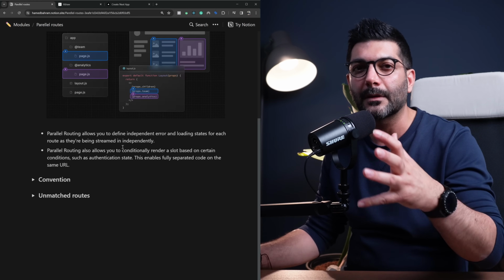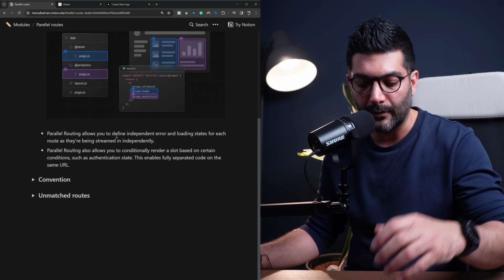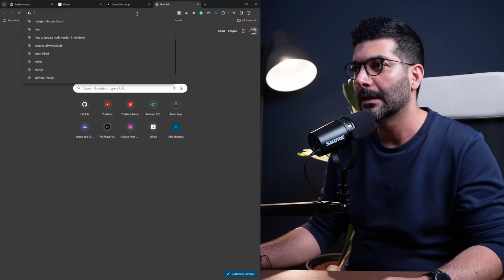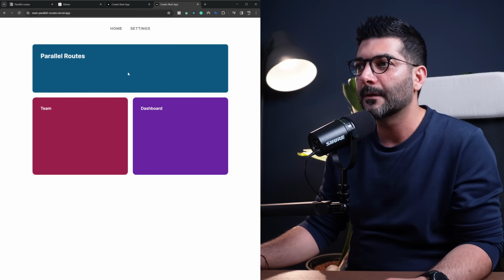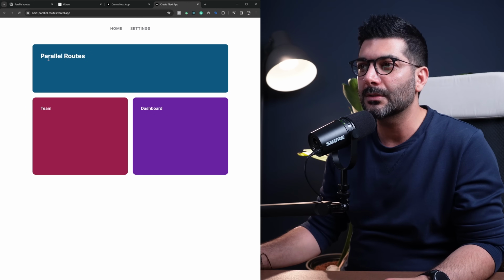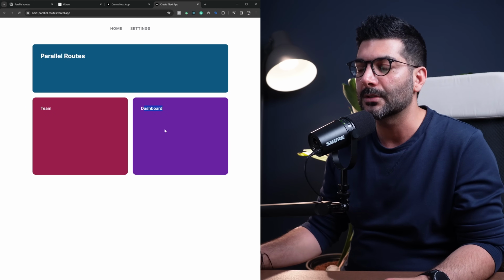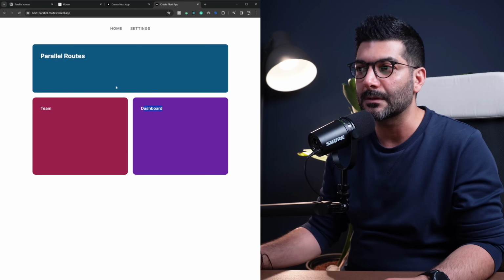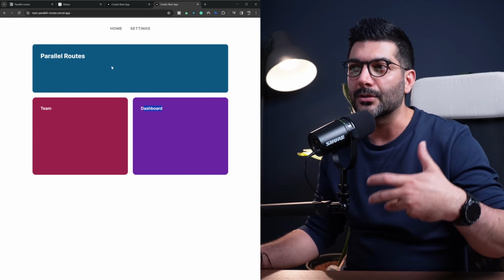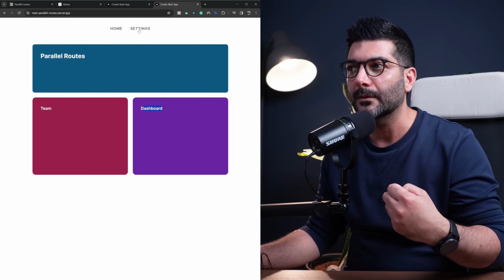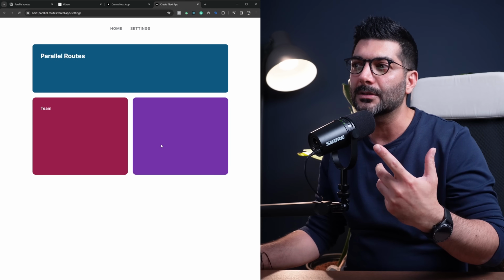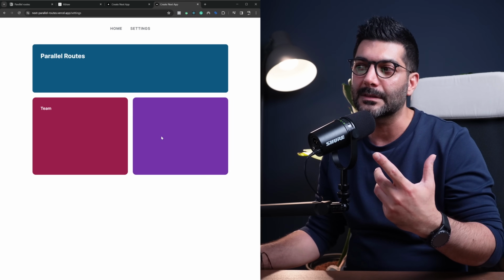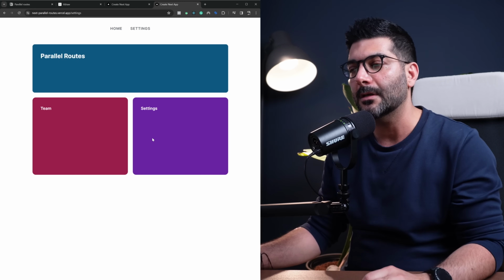So don't worry if it doesn't make sense now. Maybe when we write code, you will understand. We're going to build an application like this one, where we have this main page, which says parallel route, and then we have the team page and the dashboard page actually rendered side by side. So these are three different pages that are just shown inside of our homepage. We're going to then expand it to also have a settings page, which is also inside of this specific slot there.